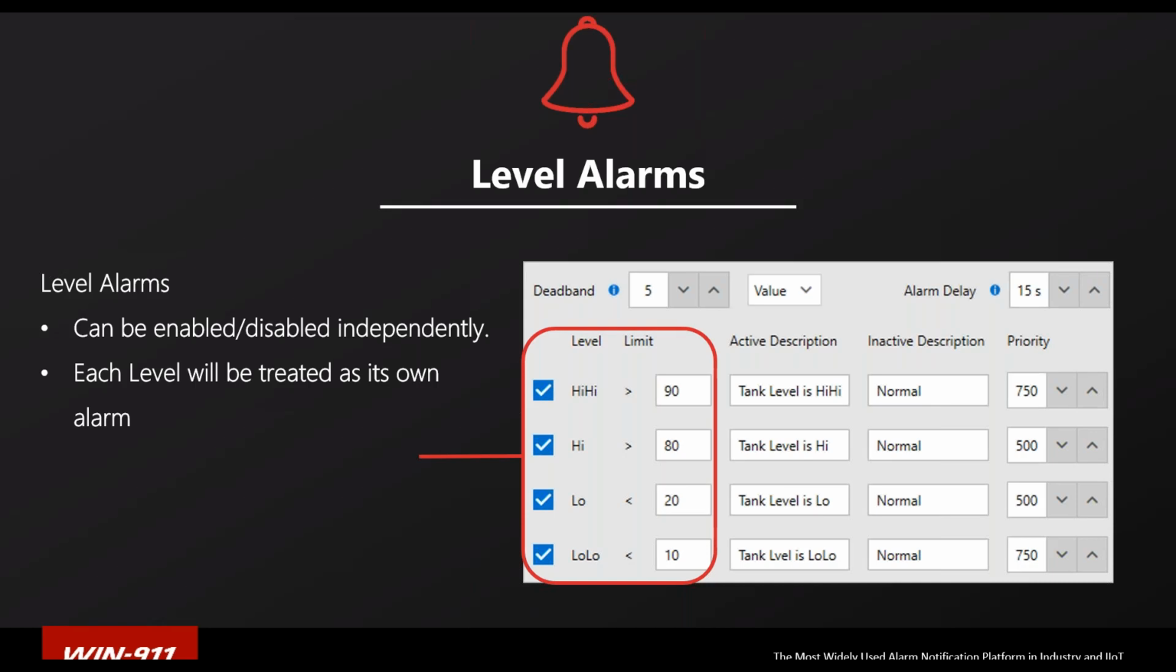But if you have level alarms, 4 different alarms could be triggered here, and they would all be in different active, inactive states. They all have their own ACT value. So if you ACT the high, it's not going to ACT the high alarm, and so on. They're all treated as independent alarms. And of course, you've got the active description and the inactive description.